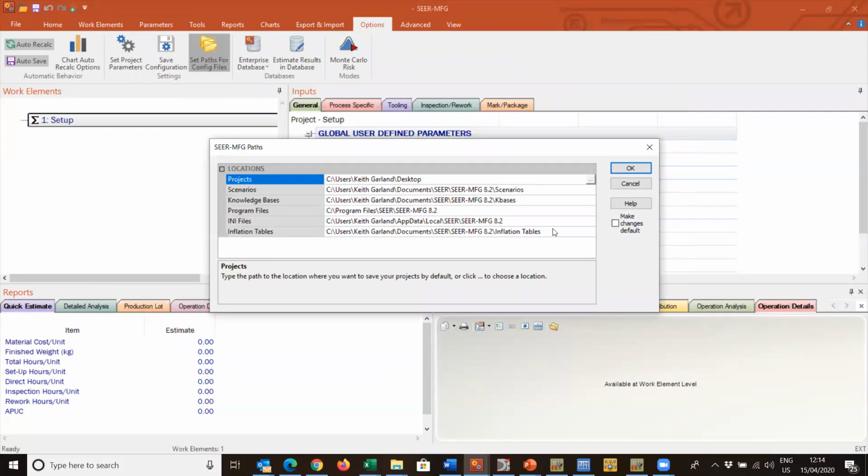Now, with a standard installation like mine on my local laptop, everything is positioned on the C drive. For yourselves, you may be working collectively on different desktops, and you may wish to share your scenarios, your projects, not your program files, but maybe your knowledge bases or inflation tables to a central location on the server where you could then all learn and use and utilize each other's things that you've created, saved.